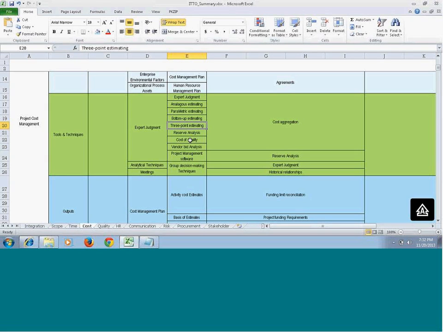Then you have three-point estimating, where you estimate on three different points: the most likely, the optimistic, and the pessimistic point of view. If it is three points, then you divide by 3. Triangular distribution, you divide by 3. With the beta distribution, you multiply the most likely by 4, add the optimistic and pessimistic, and then divide by 6.